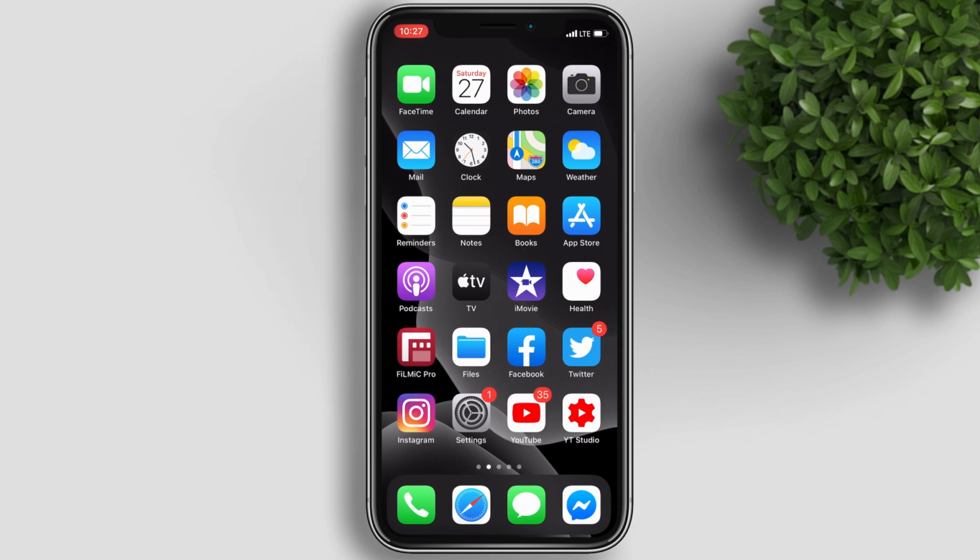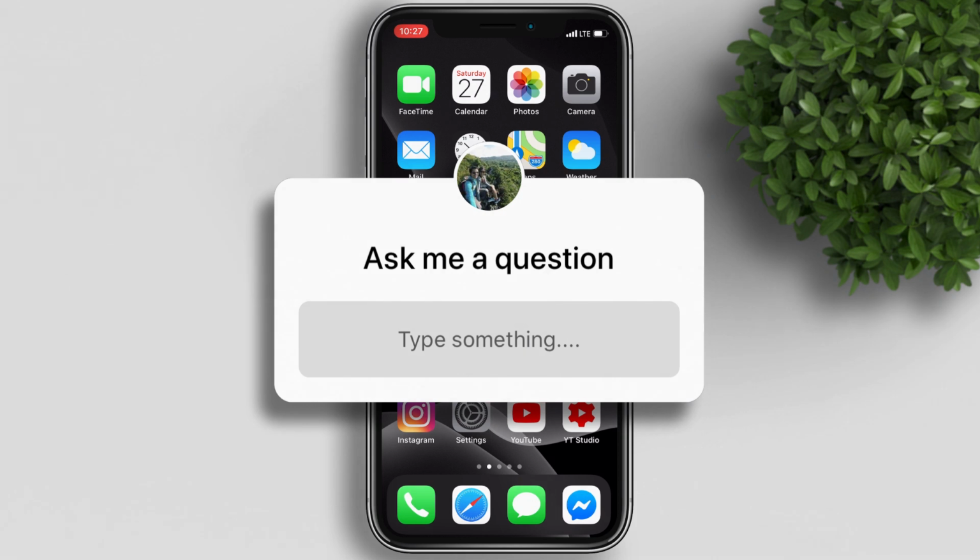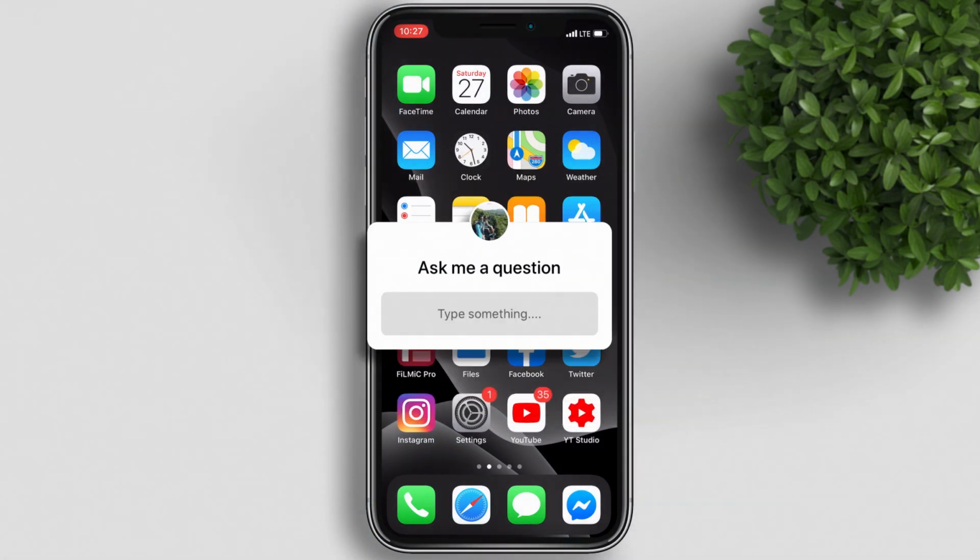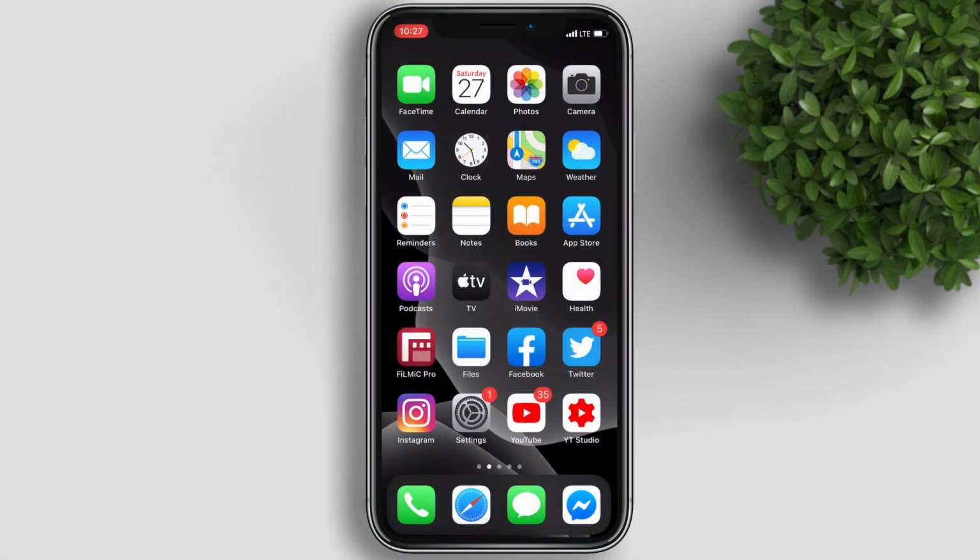Can you really ask anonymous questions on Instagram? Recently, Instagram released a new anonymous question sticker which has been trending around the internet. And if so, how do you use it?